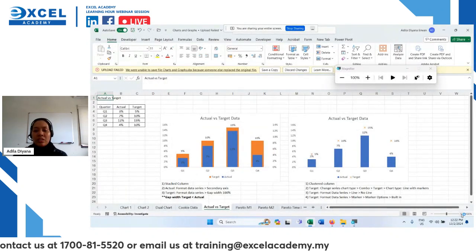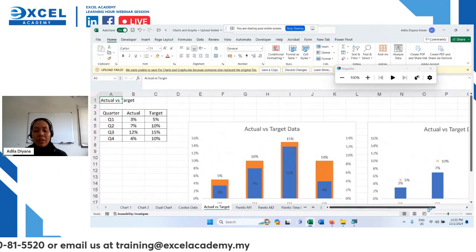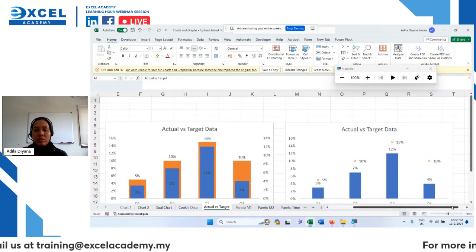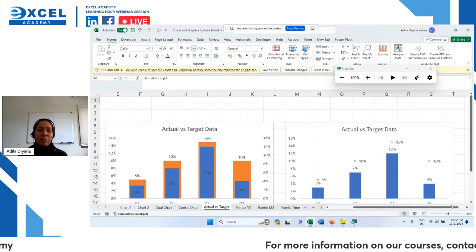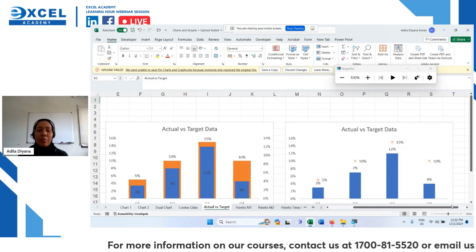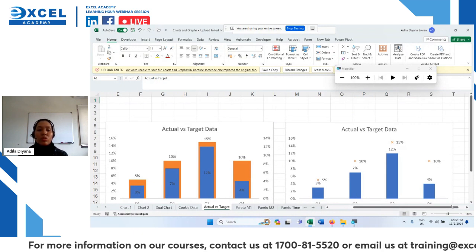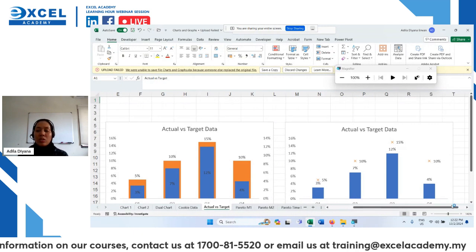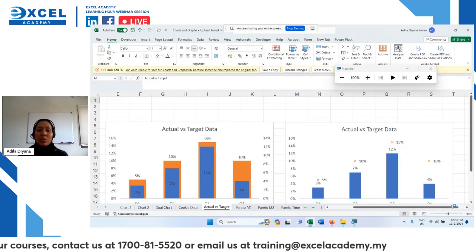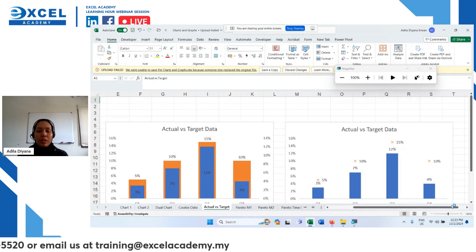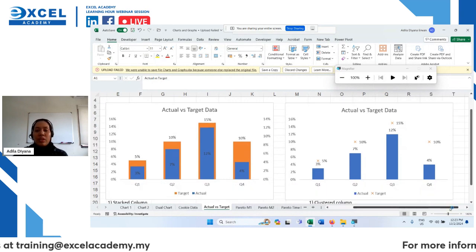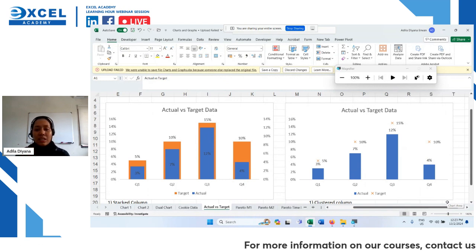We are in the second month of 2024, in February. Soon, when we reach the month of April, we will start to look back at how we performed in quarter one, from January until March. So what I have in front of you here is what I call an actual versus target graph.